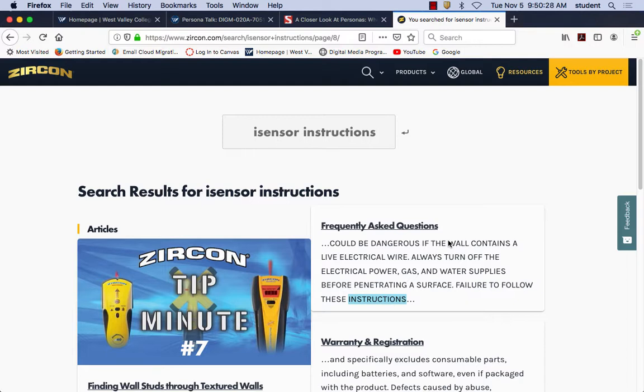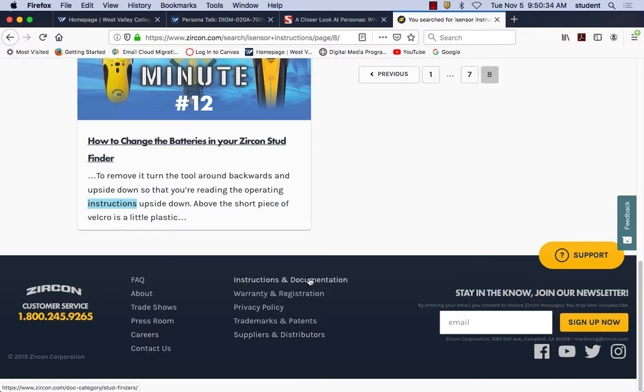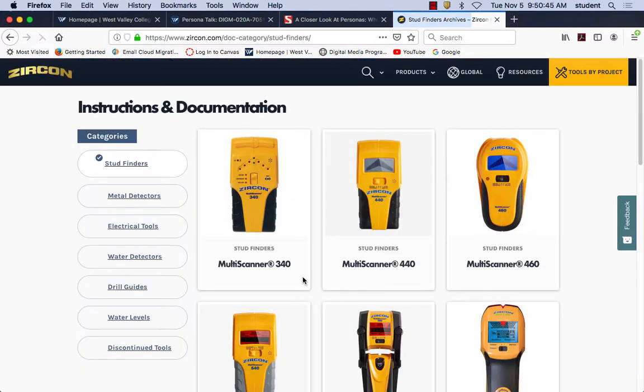So you get frustrated. Another thing you could do is go to the documentation, which is all the way down here at the very bottom. There's a little link that says instructions and documentation. Maybe the instructions are in there. That makes sense. By that time, you're pretty frustrated already. Pain point.